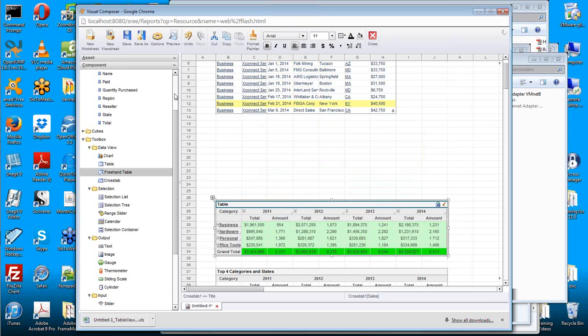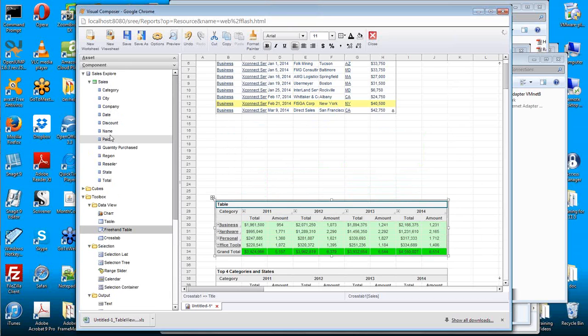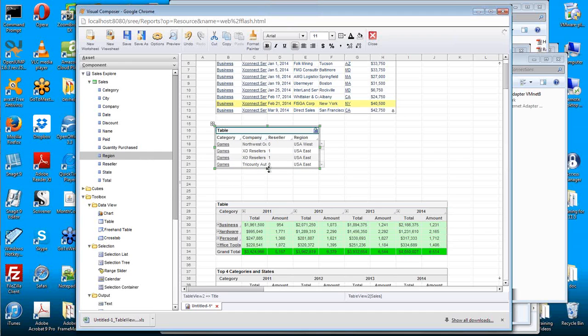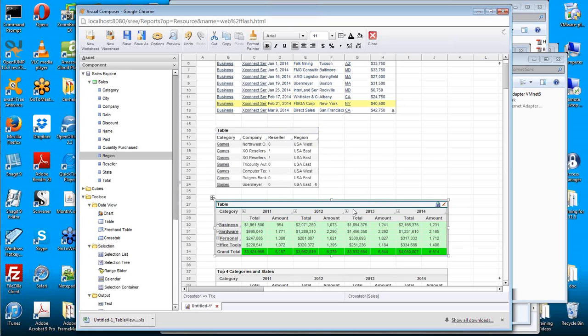I can't think of a good other table, so I'm just going to throw together something else just for proof of concept. I'll throw in here company and category, and I don't know, reseller and region. Okay, so now I've got this table, and let's say that I want to dynamically filter both this new table that I just added and the one above it based on this flyover on this crosstab.